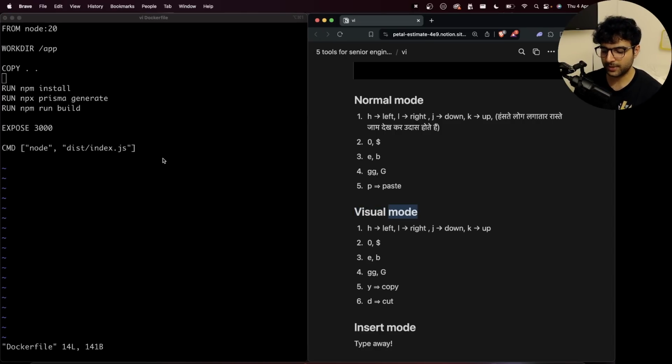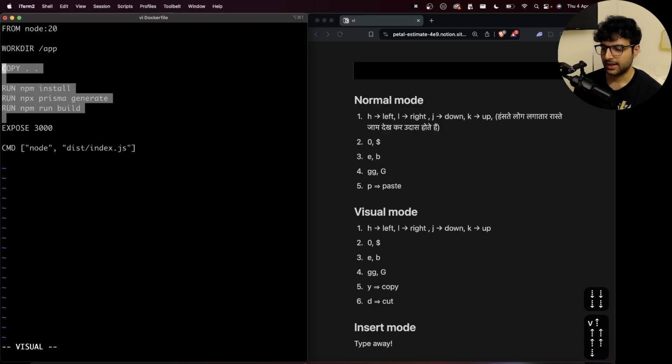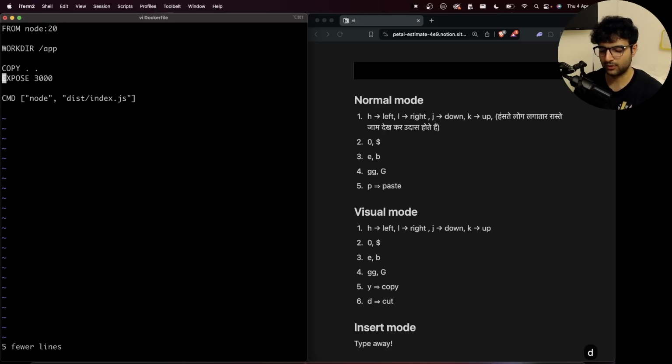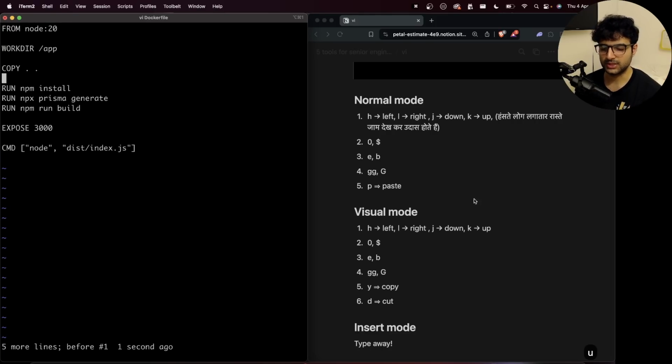It says if you press V and then navigate, as you can see, I'm able to select a bunch of content. Once I select a bunch of content, I can delete it. Don't ask how it's deleted. We'll get to it very soon. But that's the benefit of using visual mode.